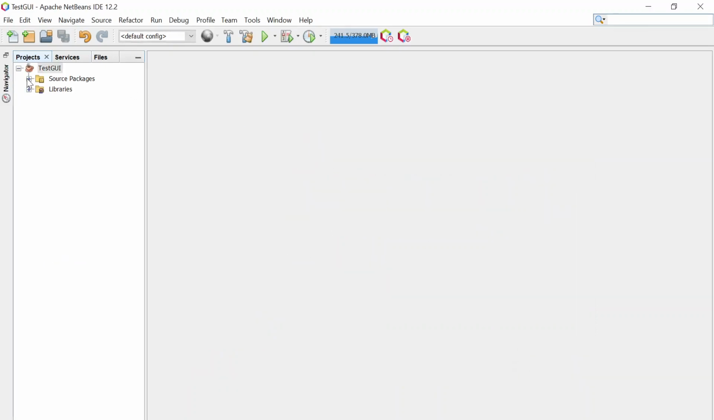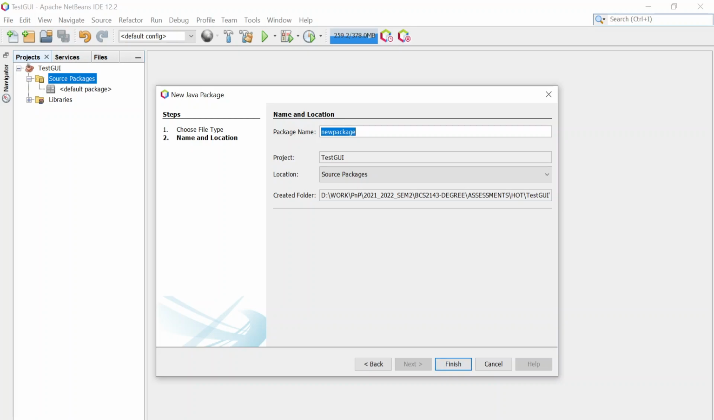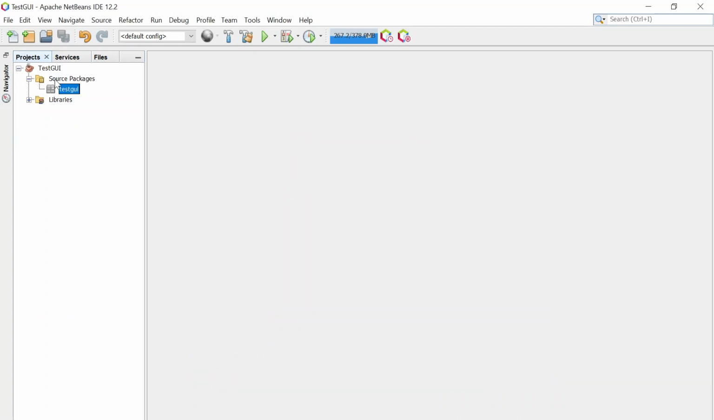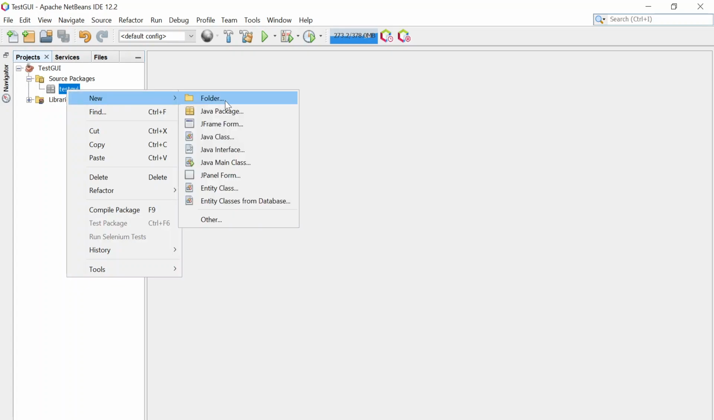Right. So in source packages, there is no package. We just create a new package, naming it similar to the project name. Just put it as testgui, all in small letters. So inside the testgui package, I choose a JFrame form. So this is where we can create a frame.